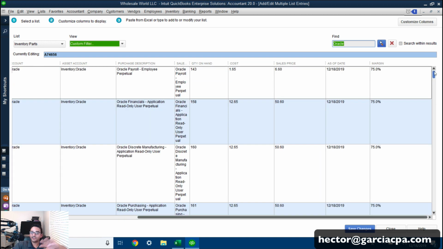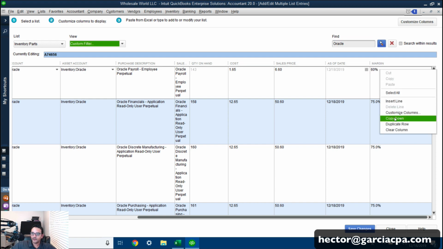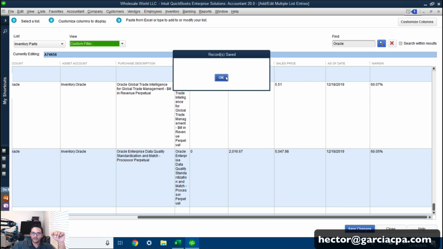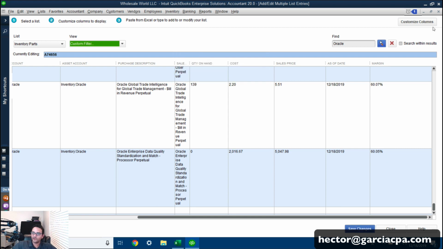And let's say that I did change all the items to 75% margin across the board, but now I want to go just to Oracle and just edit those. And let's say for Oracle items, I want 60%. So change it at the top, right click, click copy down, and then only the items that are being displayed are the ones that are going to now update the sales price. I'm going to click on Save Changes, and then I'm doing another sales price update. So I click OK, 300 items all in one shot changed. Click on the X, and that's it.